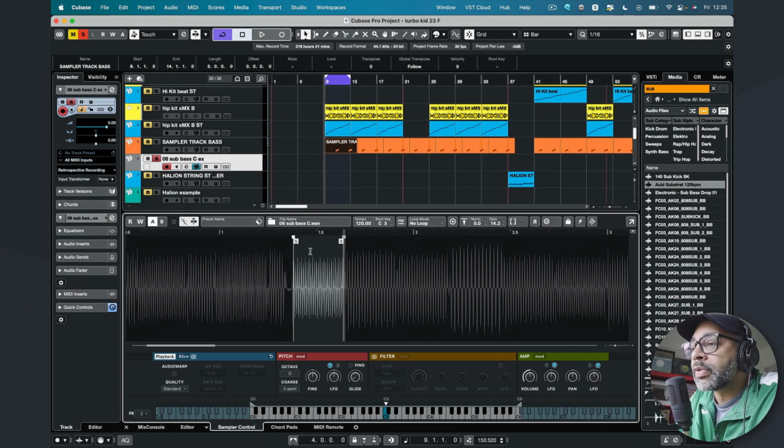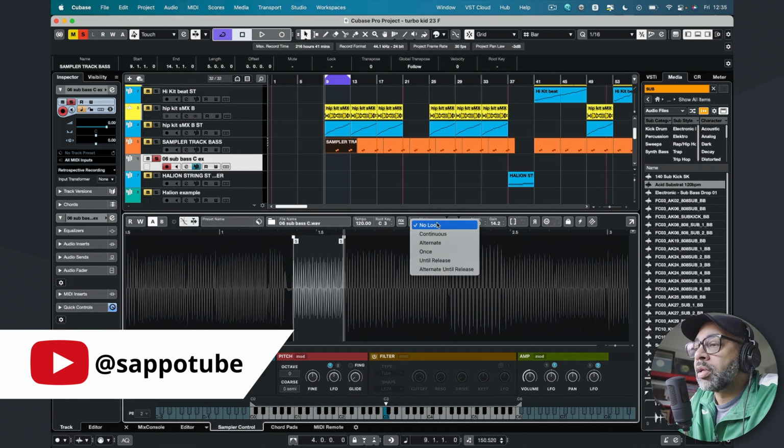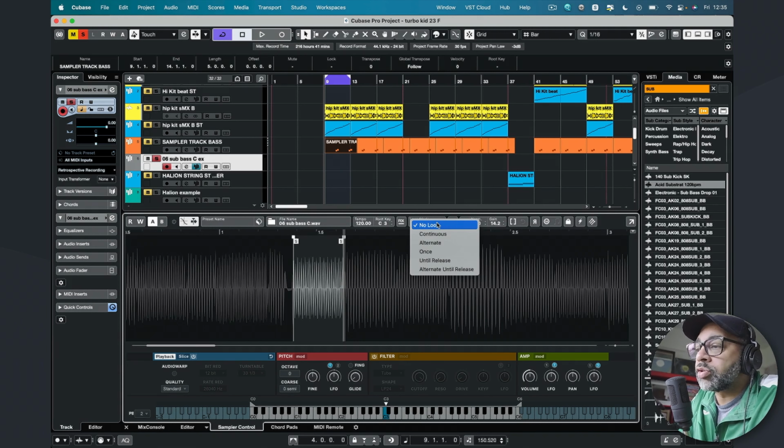Really simple. So I've topped and tailed. I've done the zero crossing point. Now I need to loop this. If you look in the loop section here, there are different types of loop: continuous, alternate, once, until release, alternate until release. I'll show you an alternate in a minute because that's a really cool one that doesn't mimic, it actually behaves just like the old samplers. The alternate looping was a really cool trick for getting consistent, interesting soundscapes and strings.